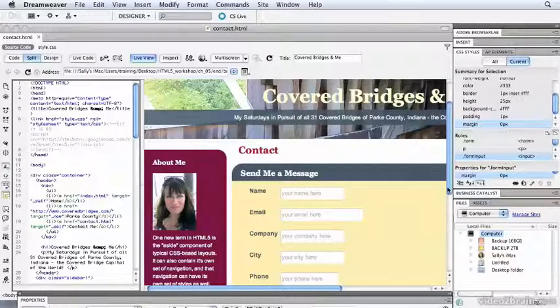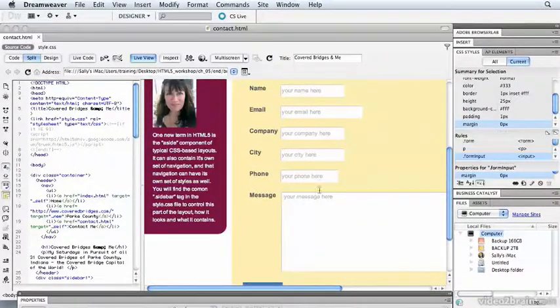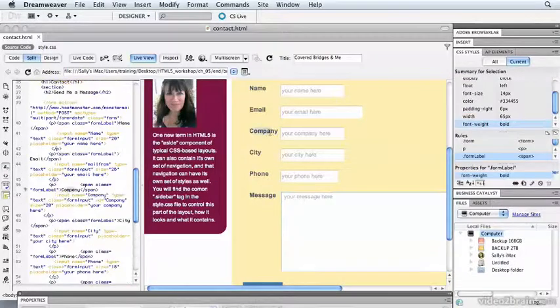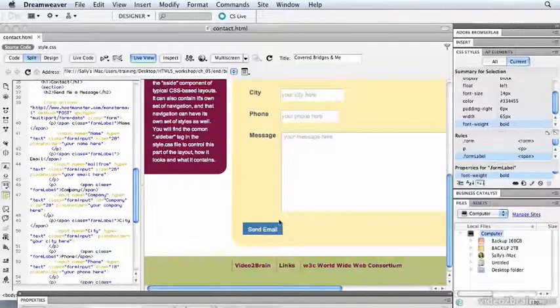This is a very basic form. It simply has text fields and a text area at the bottom, and each one of these items has a label with it. And then at the bottom, there's simply a button. The user would click that button. It would automatically email the form.